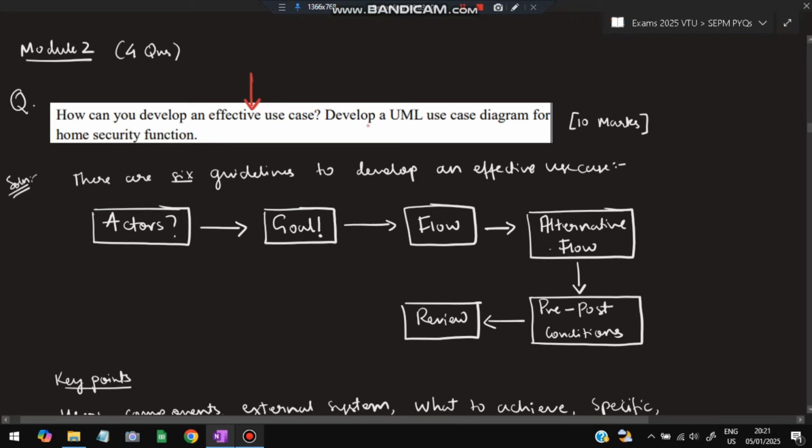Moving on to module 2: how can you develop an effective use case, and develop a UML use case for the home security function. This is a very much repeated question, the home security function. Whenever you get a use case, what you have to remember is you went to a shop and ate a samosa. You eating a samosa, that is a use case.